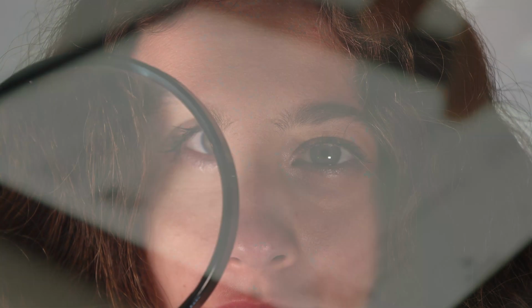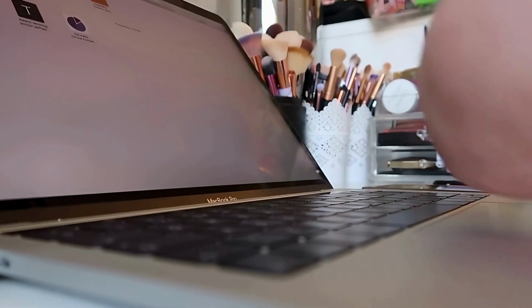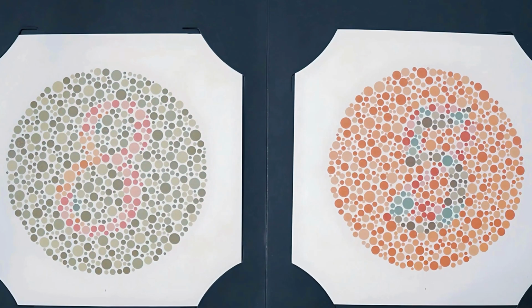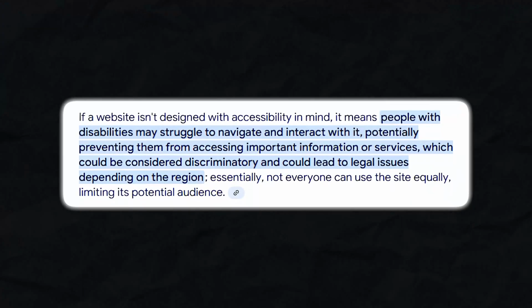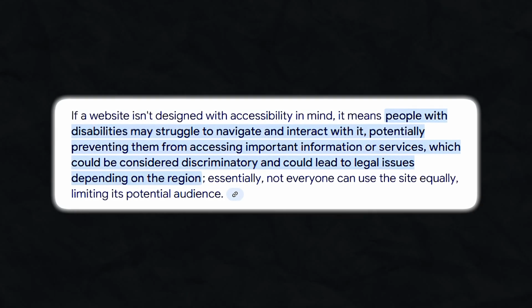Some visitors might rely on screen readers because they have visual impairments. Others might not be able to use a mouse and navigate using a keyboard instead. Some people might have trouble reading small text or struggle with low contrast between colors. If a website isn't designed with these challenges in mind, a huge number of people might not be able to use it properly. Let's be real. If someone can't easily use your website, they're probably gonna leave and never come back.